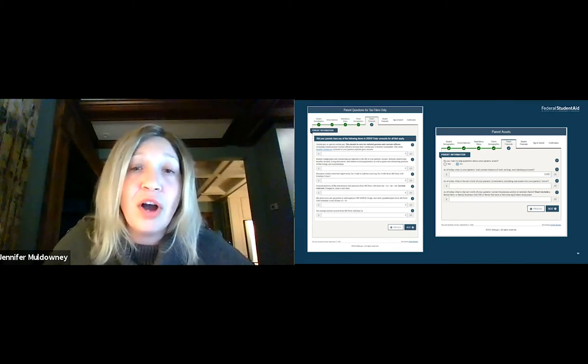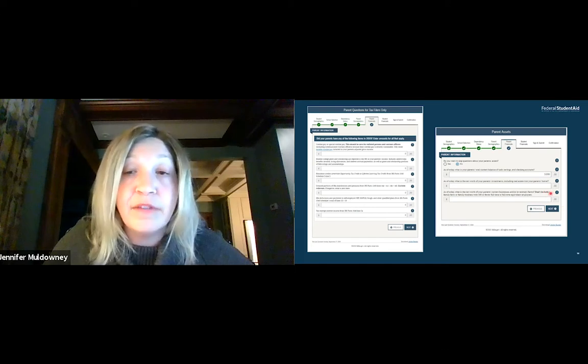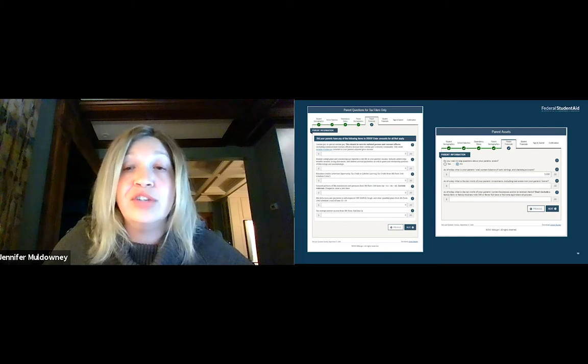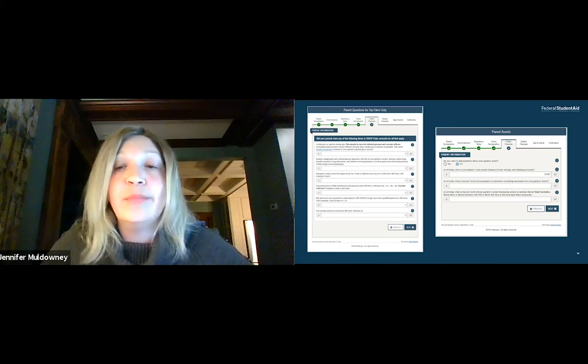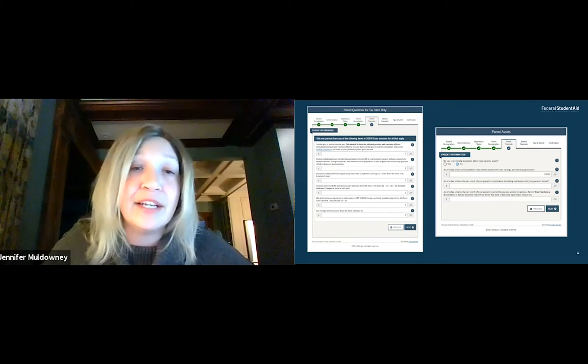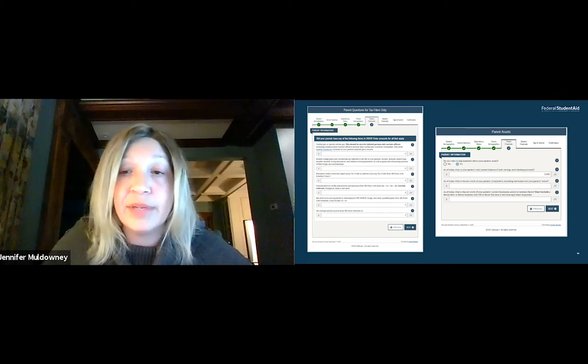The last one here is business and farm income. The business value does not include the value of small businesses if it's family owned and controls more than 50% of the business. The business has to have more than 100 employees for it to actually be reported on the FAFSA application.